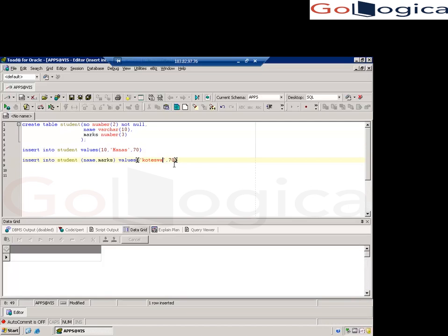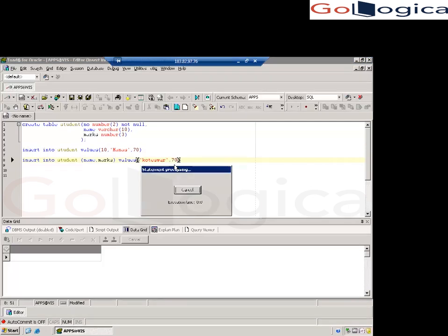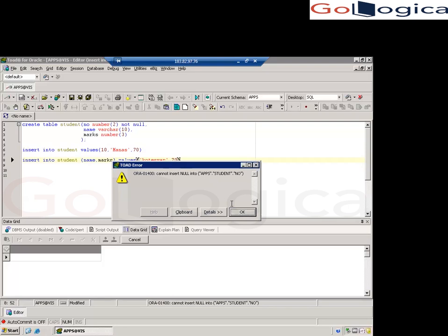So now I try to insert it. Can you read this? Cannot insert null into apps.student.number. So you understood, right? The system will not allow inserting a null value into the student number column. The student number is must and required. What is this apps? That is the instance name: instance dot table dot column.